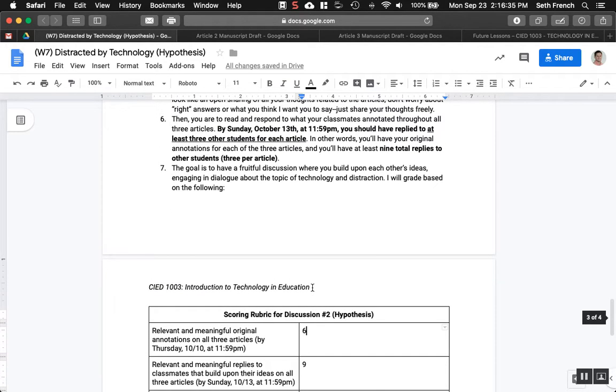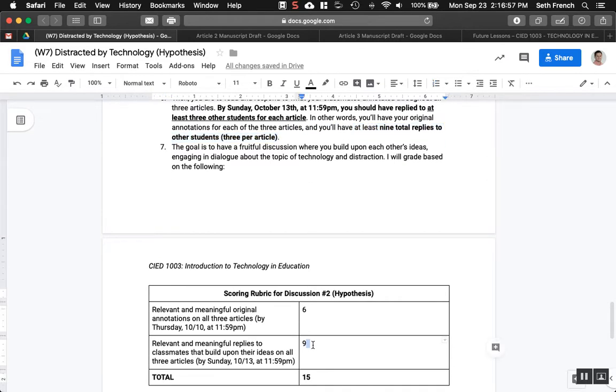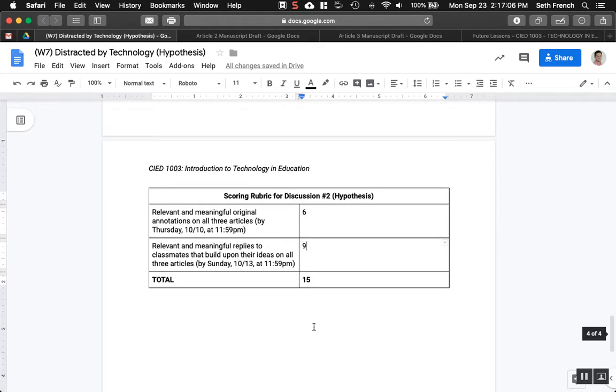And then your responses, that's where the majority of the points are for this discussion this week. By the end of the day, Sunday, you should have replied to at least 3 other students for each article. In other words, you'll have your original annotations for each of the 3 articles, and you'll have at least 9 total replies to other students. So 3 per article. That's where this 9 is coming from. So if you just have 1 response that's relevant and meaningful, you would get a 1 out of 9 here. So just to give you an idea.